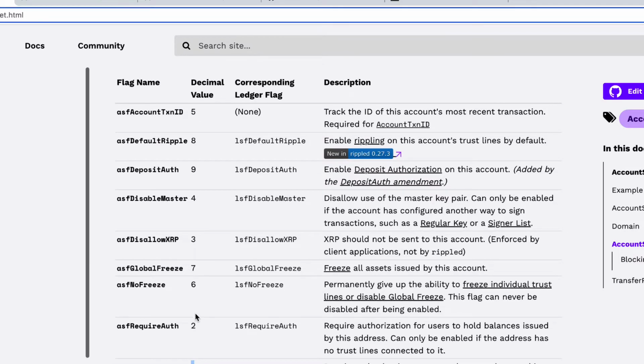There are a couple of other flags like require authorization for users to hold balances issued by this address, which can only be enabled if the address has no trust lines connected to it. We will discuss this and deposit auth in upcoming videos. We can't even do no freeze because you can't clear it after that. Same with global freeze. Let's try disallow XRP.